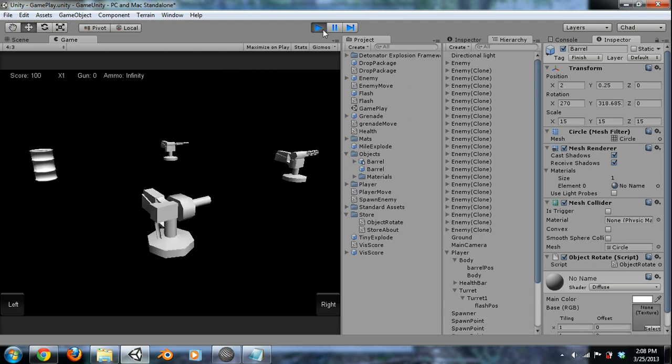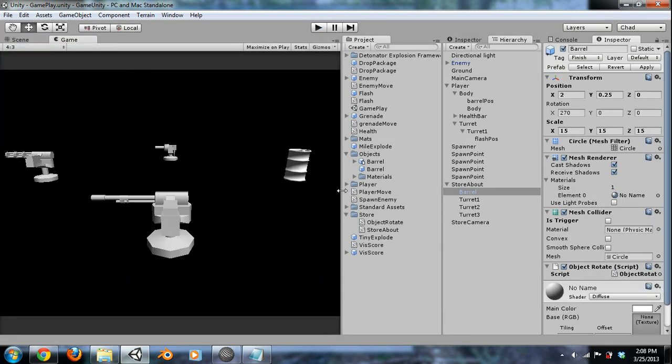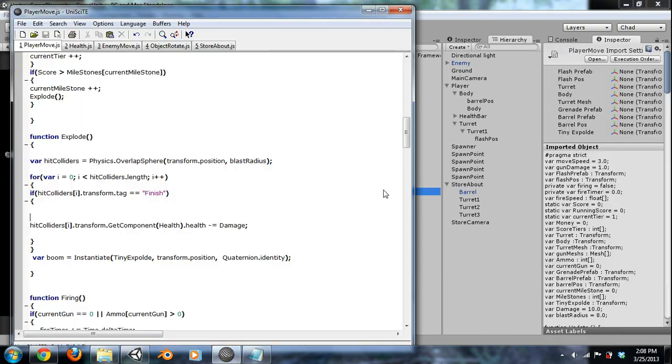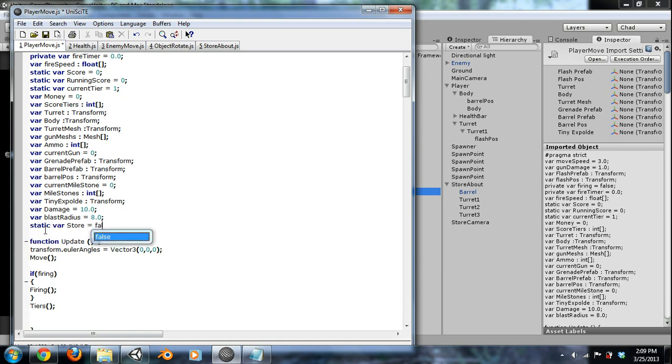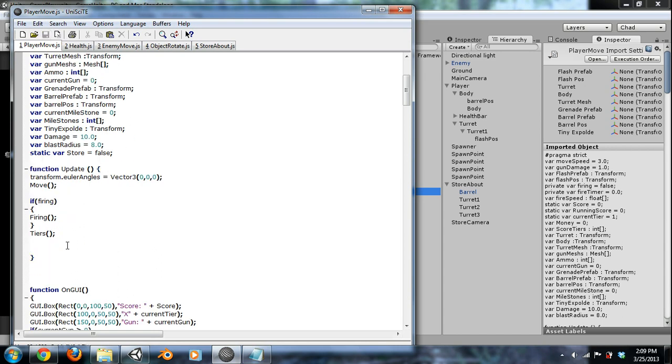So now we want to be able to change from store to gameplay. How we're going to do that is a script in the player move, which is going to be just a static variable called store, and it's going to equal false to start off. And in our update, let's make store a function just to keep it all in functions.